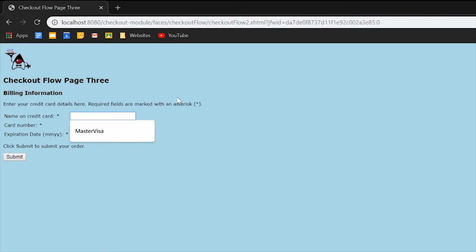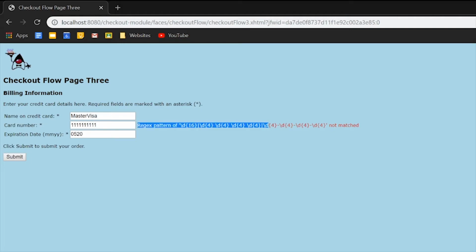And you can put in a credit card. So let's say Master Visa 1 2 3 4 5 6 7 8 9 10, and expiration date, let's say 05 20. All right, so let's try to submit that, and it will give you an error because you actually need to put 16 digits instead of 10.